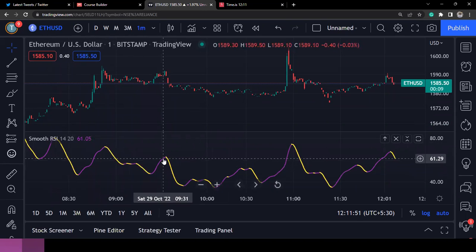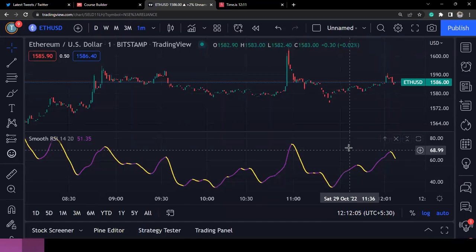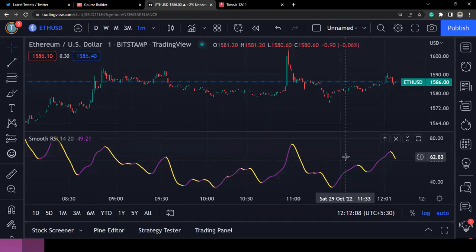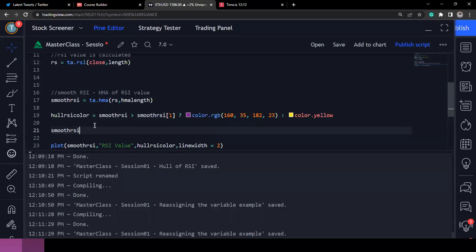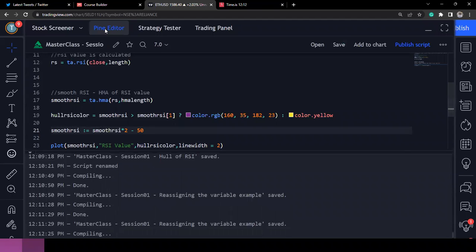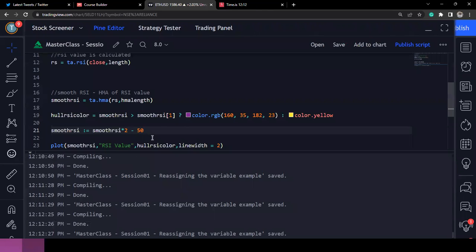Or maybe if I want to plot it in a histogram, I may have to change the plot type over here. So what I will do is replot the smooth RSI value. You see that the value itself is between 0 to 100. Maybe I want to normalize between minus 100 to plus 100. I'm going to redefine my smooth RSI value. My smooth RSI is nothing but colon equals smooth RSI multiplied by 2 minus 50. I think it will be minus 50 or minus 100. Minus 100, I suppose. Minus 100.